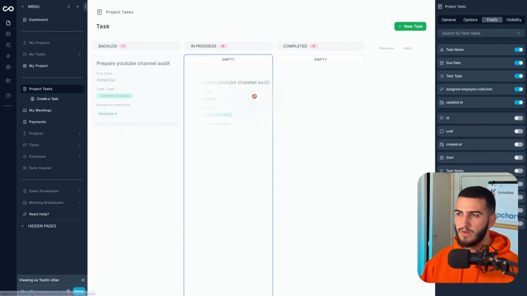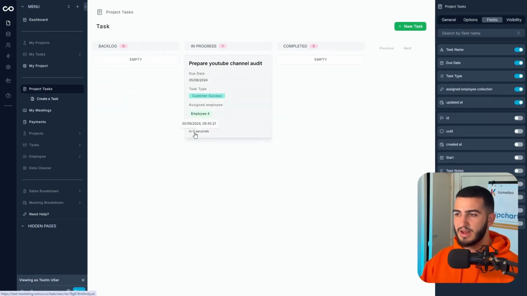Perfect, guys. But for example, if I go ahead and update this, that should count as an update. And as you can see, it now says in 0 seconds because I put it as a relative date.